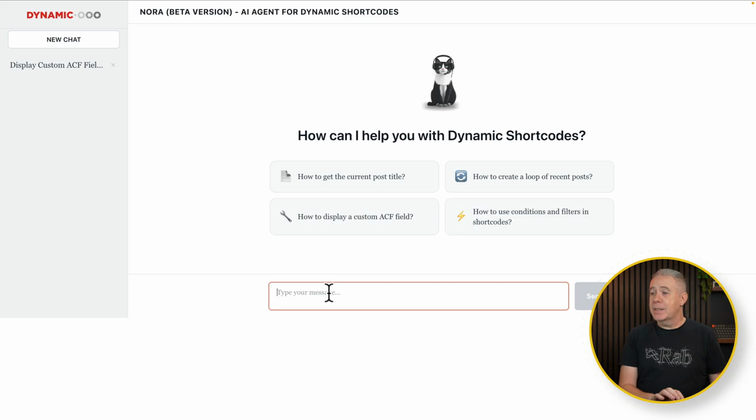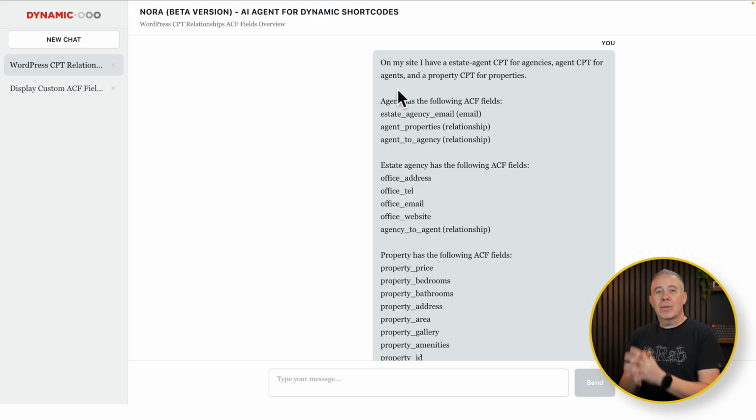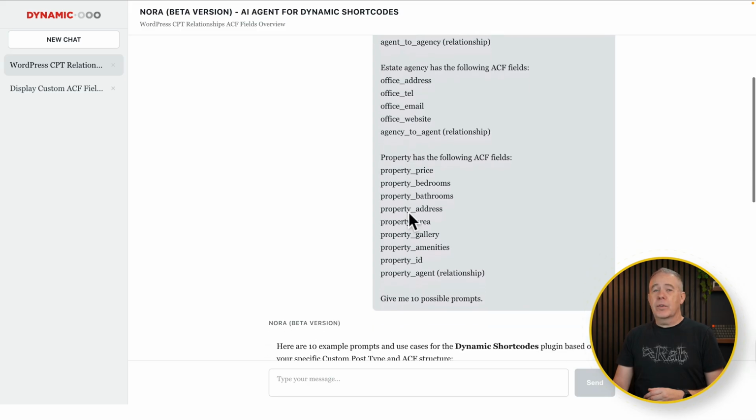So let's just paste this in. And let's just click on send. And then I'll go through what we've done. So what I'm doing here is I'm telling it how I've got things structured to help me get a good result. So we're telling it that we have estate agent, custom post type for agencies, agent and properties and so on. And then we've got the fields that are being used and so on. So we're giving it a lot of information.